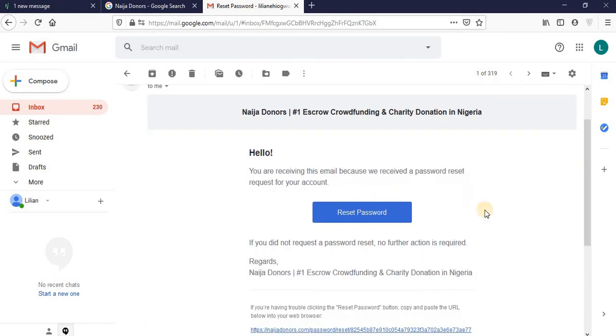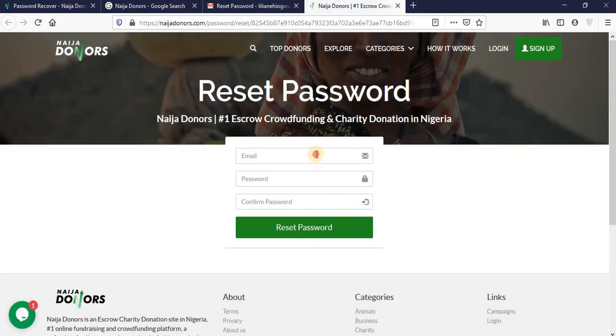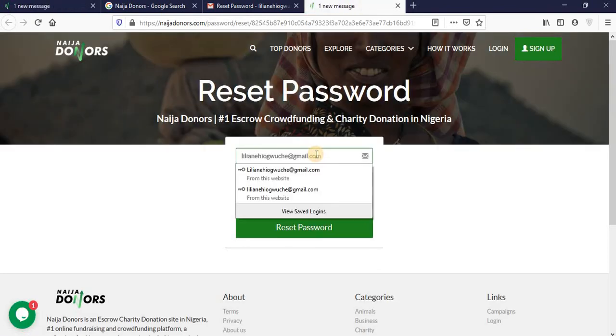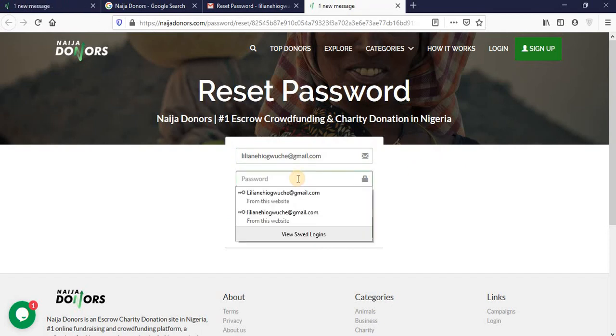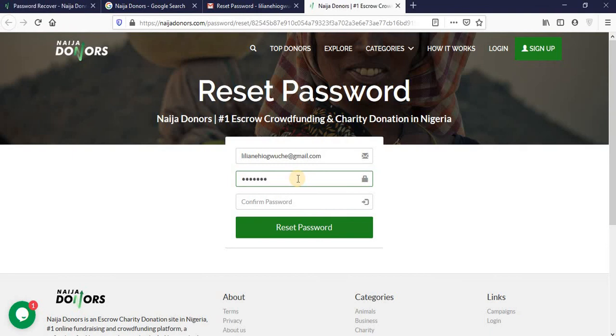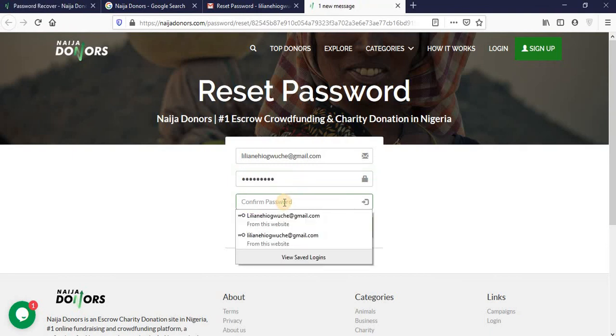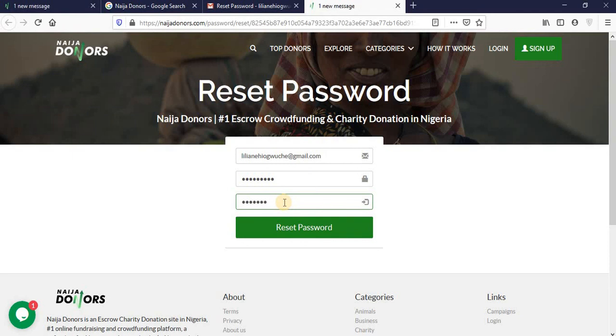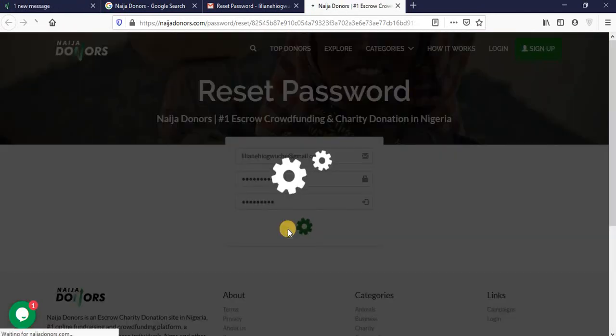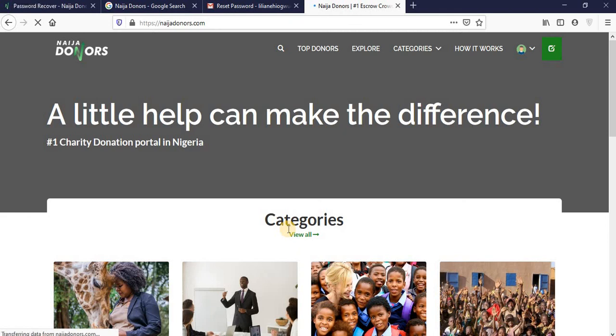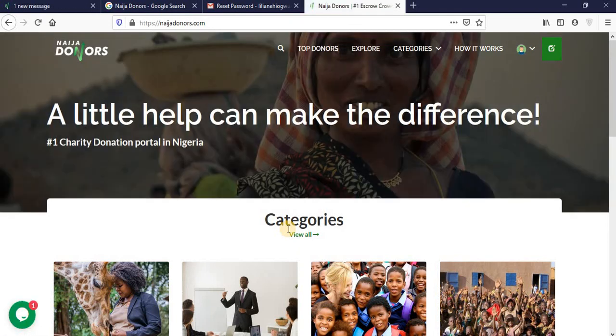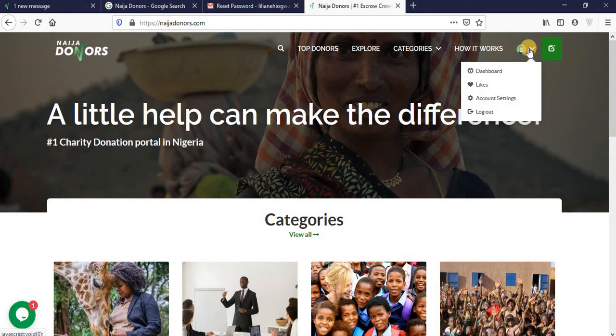But if it's your intention, then you click on the reset password here, which opens a new tab and then takes you to this following page. On this page, you are requested to input your email again, and then your new password of choice. Confirm the new password of choice, and then you reset your password. And now boom, it's done. So it's as simple as that.